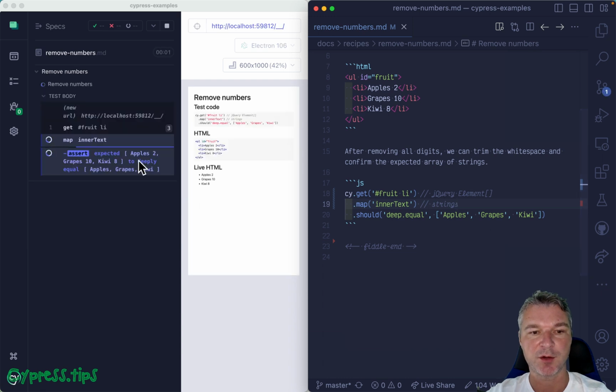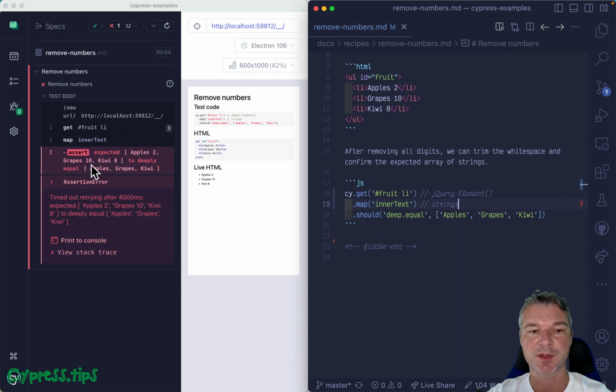And right now you can see that we got string apples, space 2, grapes, space 10, kiwi, space 8. And it's not the same as apples, grapes, kiwi. All right, so we have to go through this array, look at each string, and remove any digit characters.